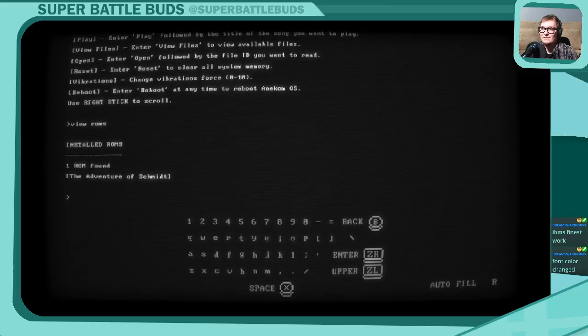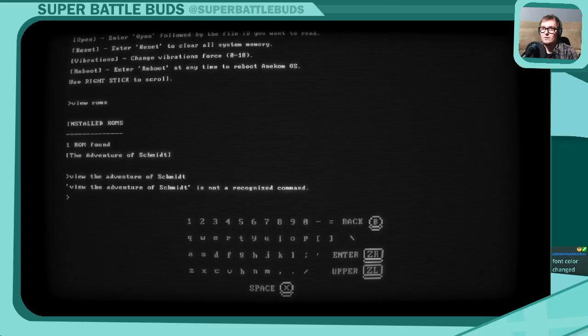The Adventure of Schmidt. Very good. My favorite title. Space. Next button. The Adventure of Schmidt. Let us proceed. Oh, frick's sakes, I'm supposed to say run. CD to the C drive. Run win. The Adventure of Schmidt.